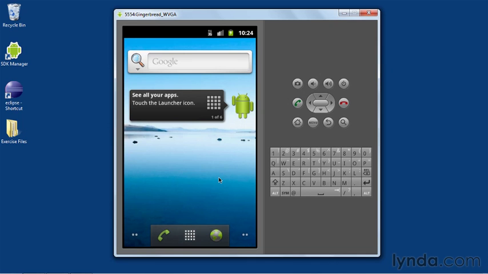Because of the limited screen real estate that you have on most mobile devices, it's often helpful to surface certain actions the user can take through a menu. And there are a couple of different types of menus in Android. There's an options menu and a context menu.